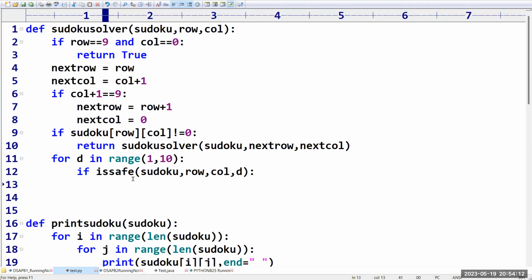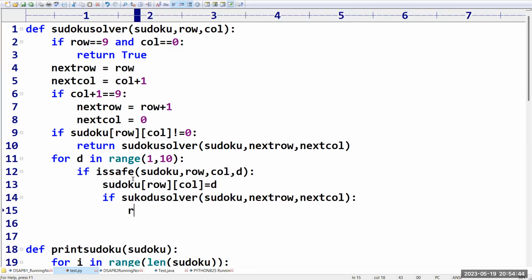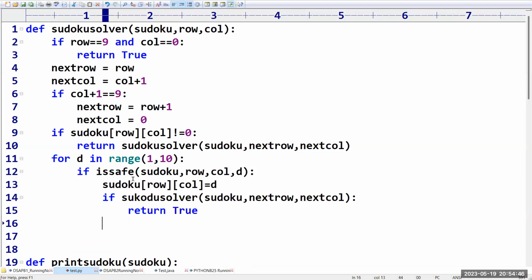So if it is possible to place that digit, then what will happen? Sudoku of that particular row value and that particular column value, I am assigning to D. If possibility is there, then again I am going to check Sudoku solver. Sudoku solver of Sudoku I am passing, and then I will pass next row and next column. If it is true, then we are going to return true finally. Sir, this is nothing but recursion, but I used a function.